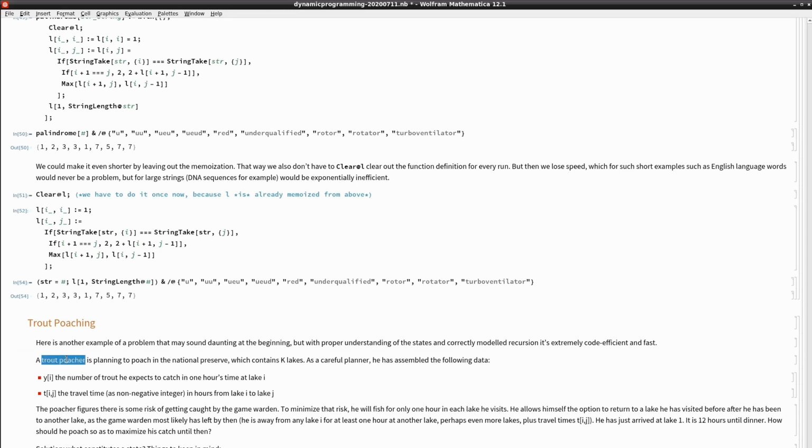So we have a trout poacher who is planning to poach in the national preserve, and the preserve contains K lakes. And as a careful planner, our poacher has assembled the following data. Y of I is the number of trout he expects to catch in 1 hour's time at Lake I. It's important, it's 1 hour time restriction, and we are at Lake I. And T of I, J is the travel time as a non-negative integer in hours from Lake I to Lake J. So to go from one lake to another, he needs to travel, and the time for that is T of I, J.